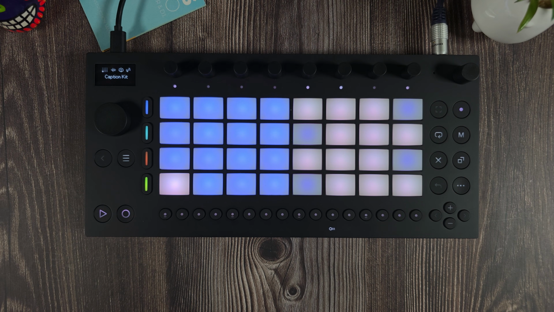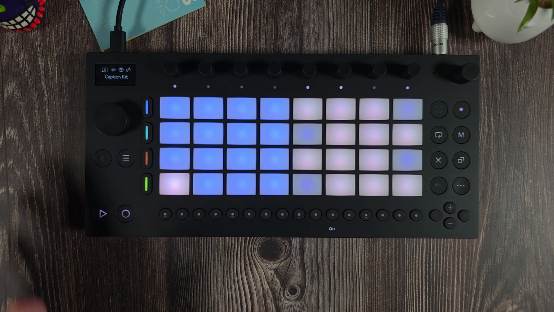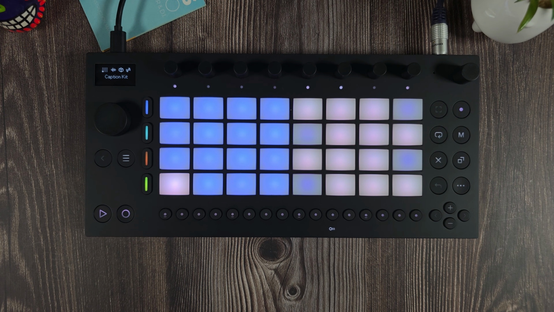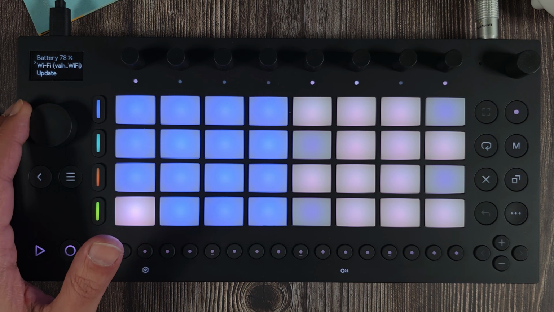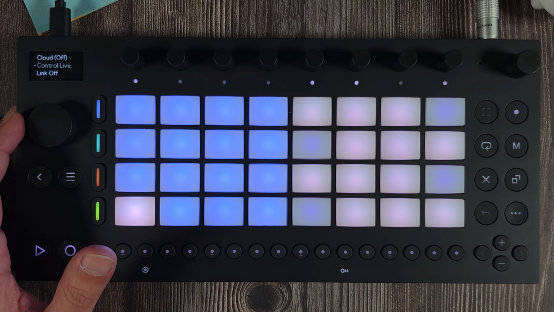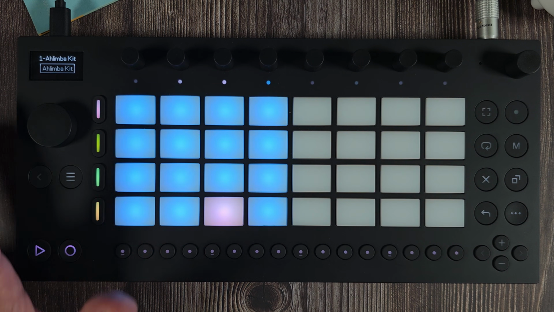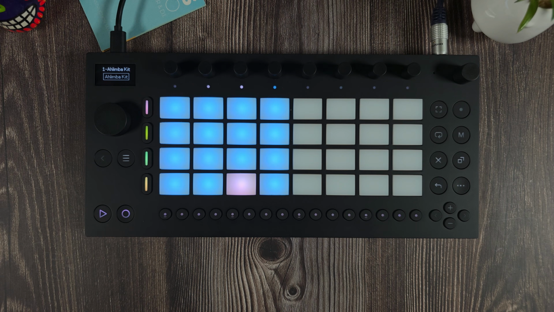Okay, so if you want to connect Move to your Ableton DAW, you need to connect it through USB. And also you need to go into control mode. Press and hold Shift, and then go into settings. And right here, you will see something that says Control Live. Once you press it, it will go into Control Live mode.